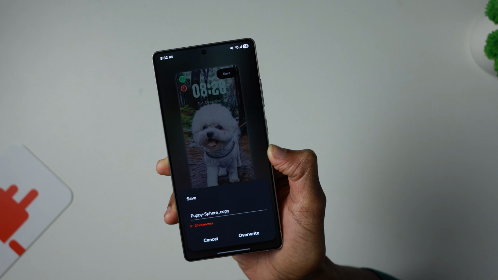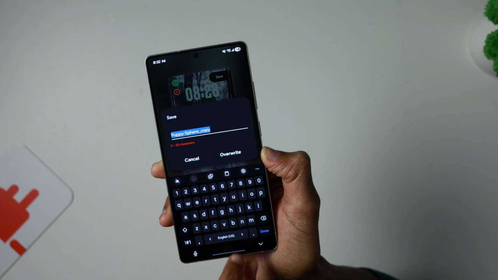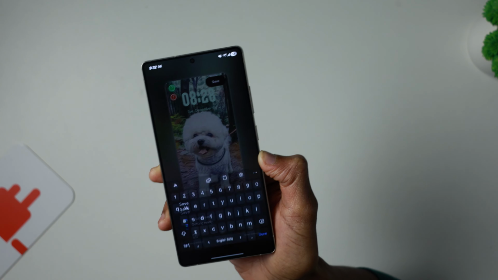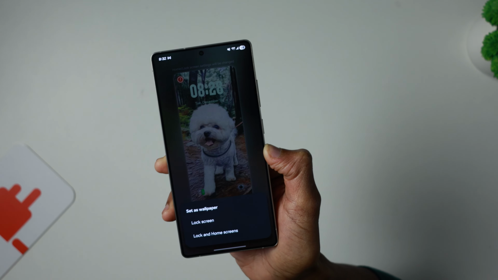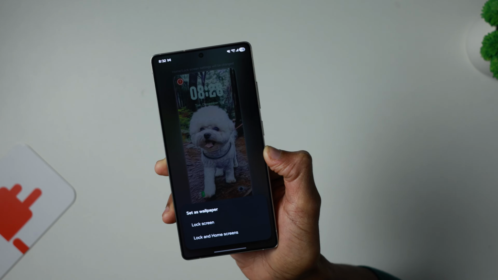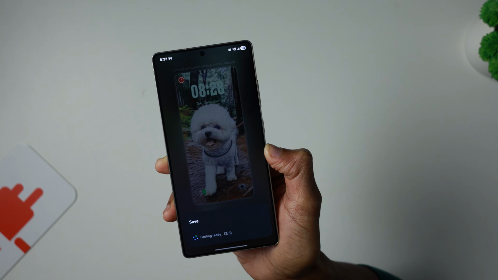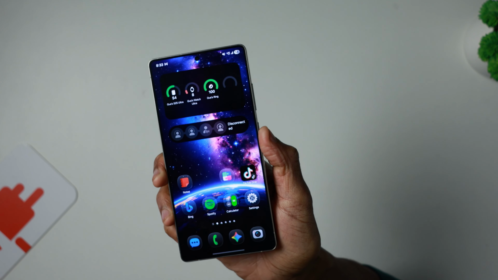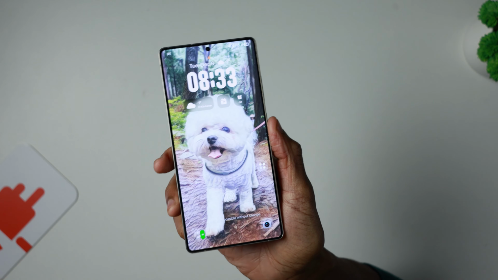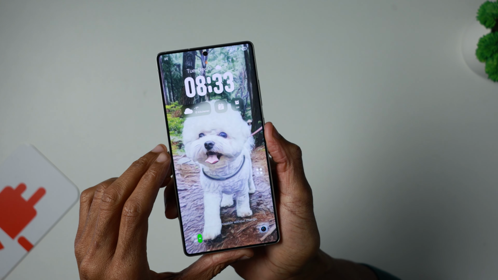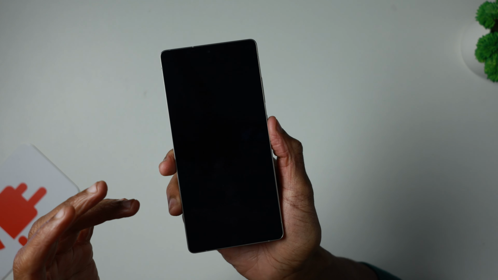Let me just save this and then you give it a name. I'm going to call it 145 puppy. Then you save it. All right, then you set as wallpaper, and you only do lock screen because you could choose whichever you want from there. So I'm just going to tap lock screen. All right, now let's go back here. Let me show you what that looks like. So now when I unlock my screen, and now that's how your screen is going to open up every time you hit the lock screen.